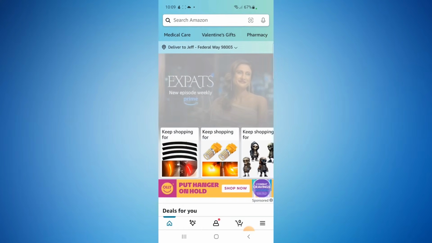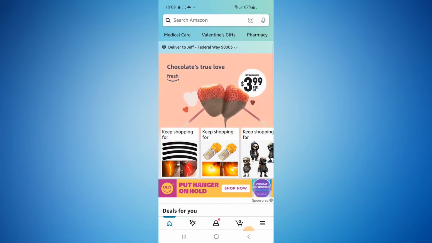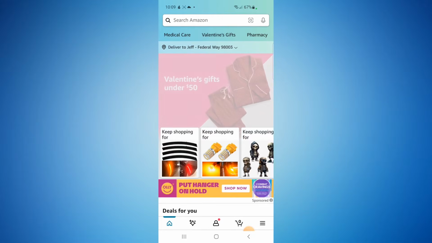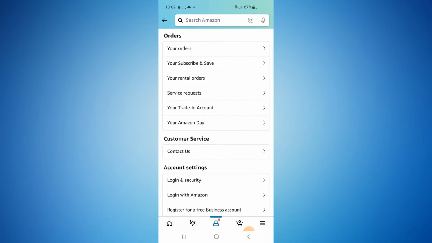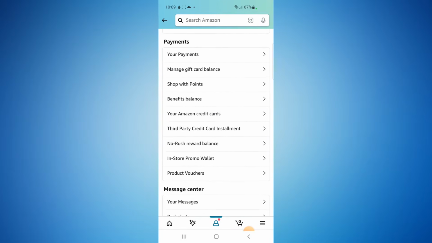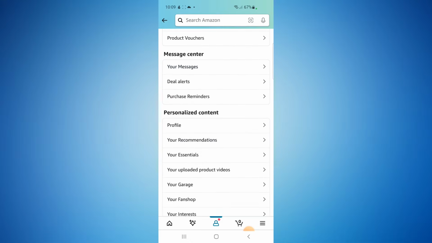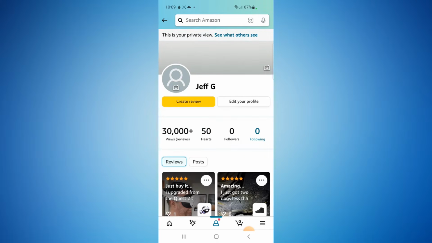So we're going to launch the Amazon app. Again, make sure you're logged into the account that you wish to find the review for. In the bottom, you're going to want to select a little person icon here in the middle. Once that opens up, you're going to scroll down till you see personalized content. There is a profile tab here. Open that up. This will bring up your community profile.